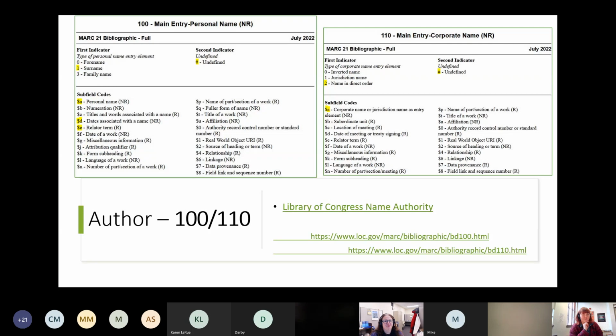Okay, so let's move on to the next important field, which is where the author name goes. So for the 100 field, this is pulled right from the MARC 21 handbook, main entry, personal name. So this is for one specific author.